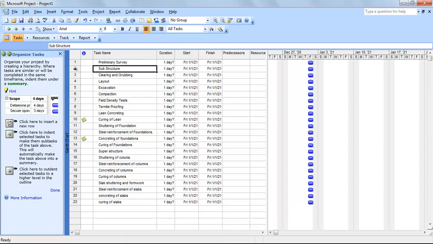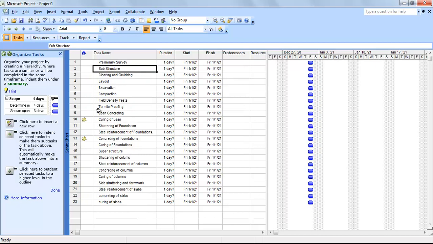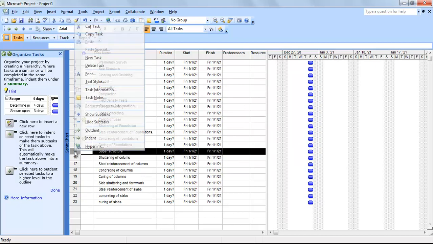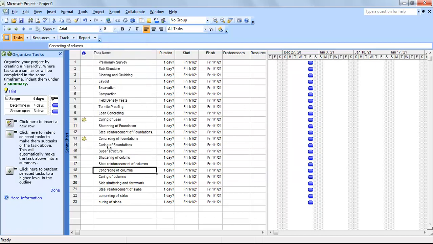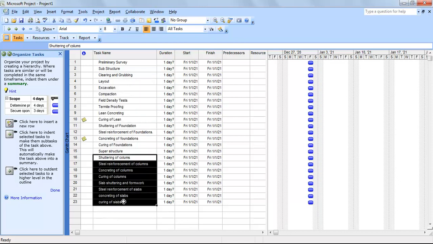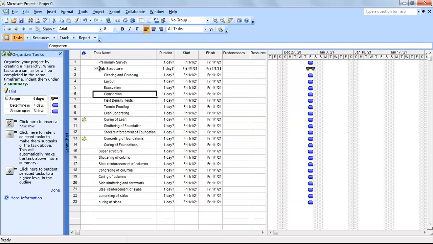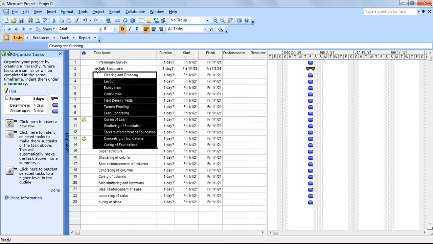I have inserted a new task here by right clicking and choosing new task, and I have named it substructure. Similarly here as well I have inserted a new task and written superstructure. Now I have to make all these activities underneath a part of the substructure and all these activities part of the superstructure. For doing that, you have to select all of these activities and click on this green button which tells you it is indent. As soon as you click here, you will see that all the activities have become a part of the substructure.